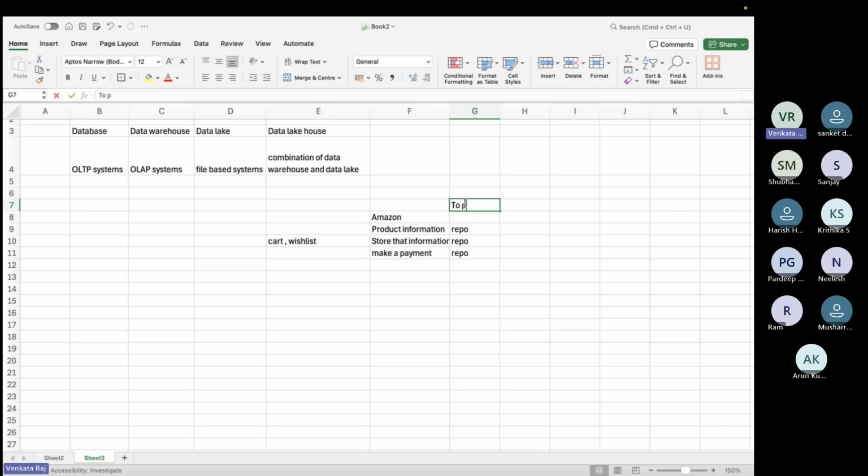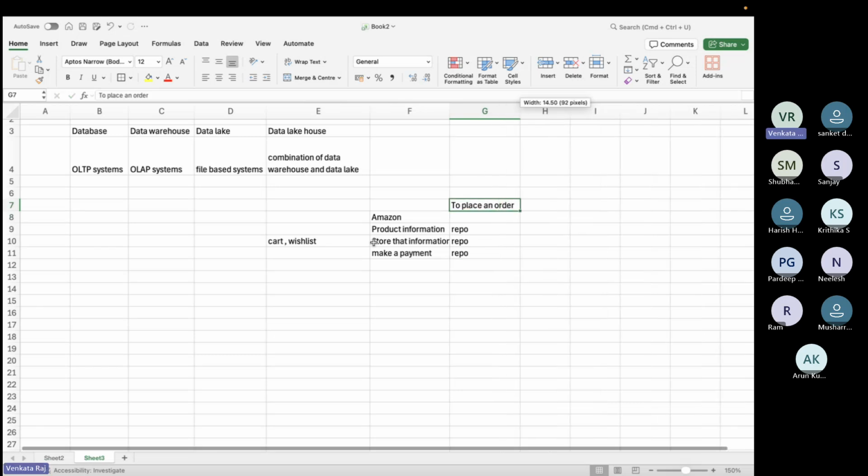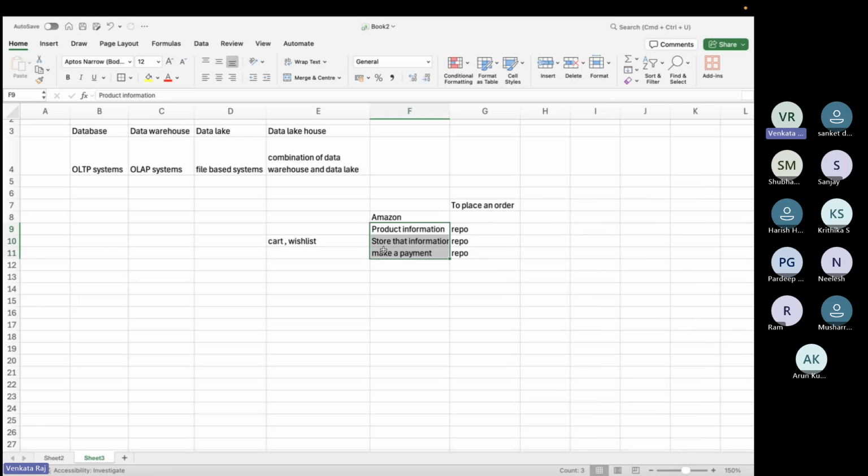Just to place an order, a system has to go through these many things from different places. Otherwise you cannot buy a product through Amazon, correct? So if you relate this entire example with these concepts, a database is going to come into the picture here. Product information is going to be your database. Similarly, all these three are going to be your databases.